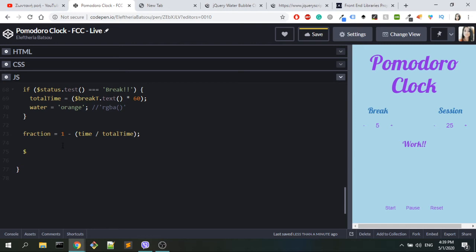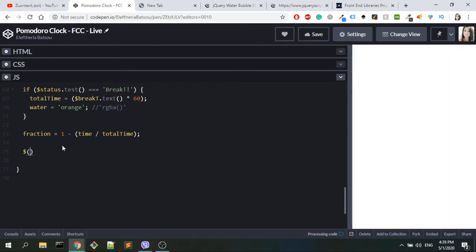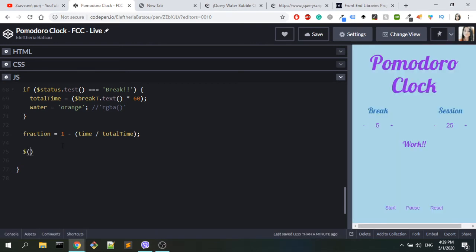So let's create a few more things. One really important thing that we have to keep in mind for our user is the progress. Okay, so for the progress, now I'm going to use our water bubble. And again, this is something that we are just creating, so this is something new.